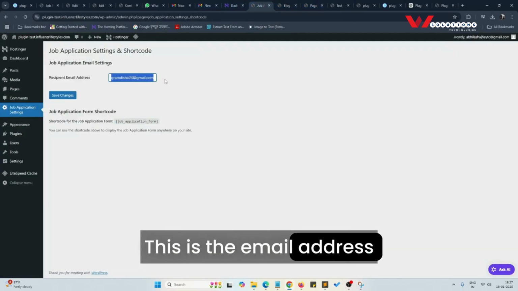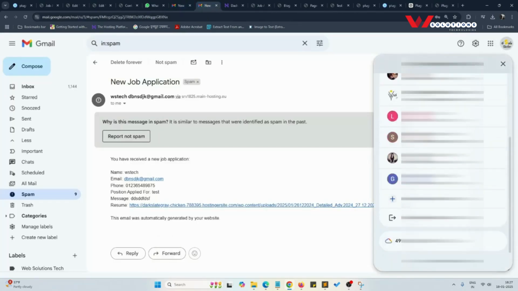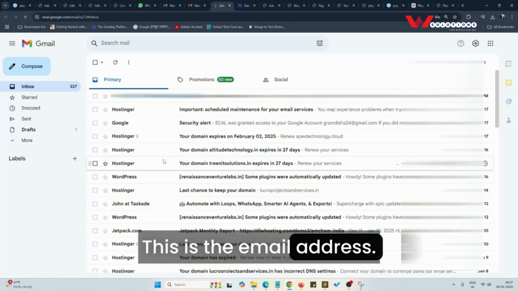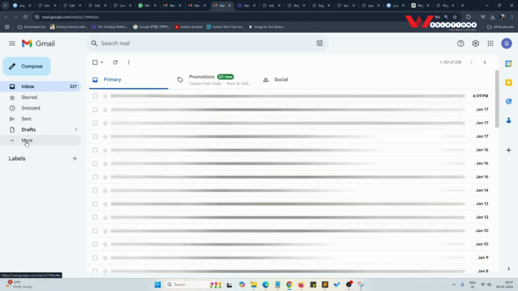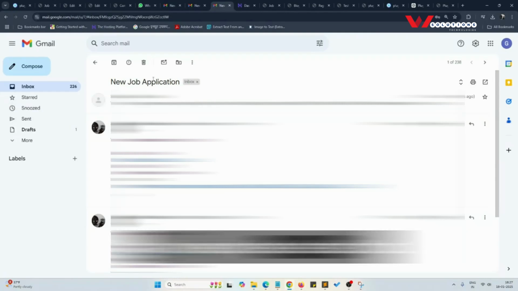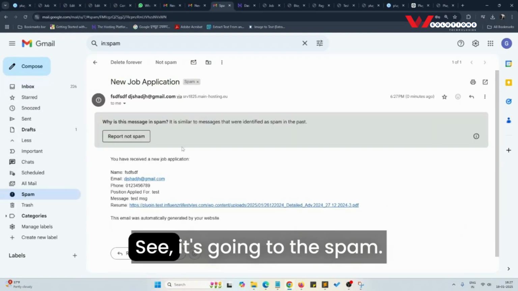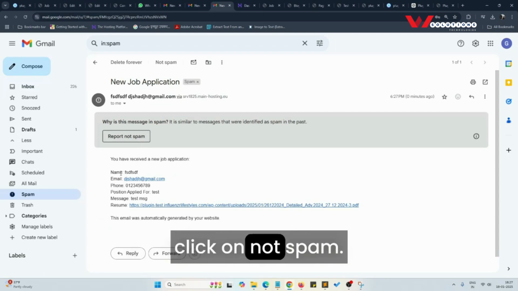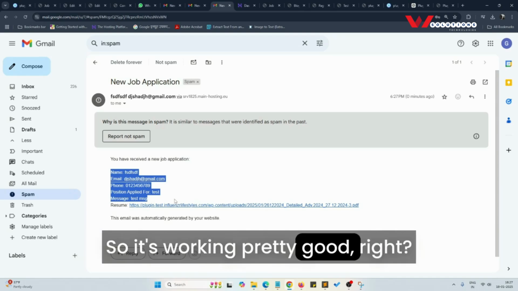This is the email address we have mentioned, so I'll just try that. Let's see. I have already tested that. Let me just check if it has been received. See, it's going to the spam, so we can just click on not spam, but everything is done, all these things. So it's working pretty good, right?